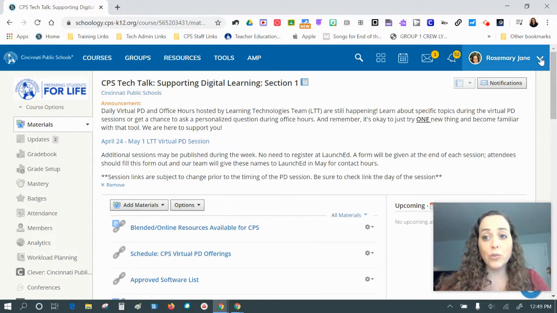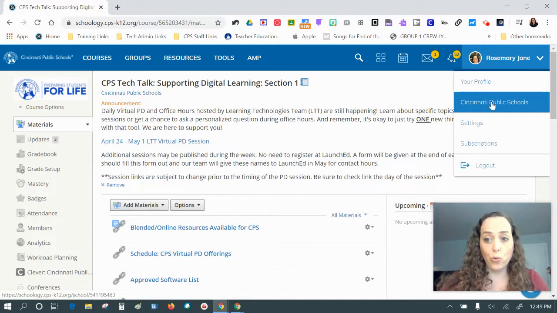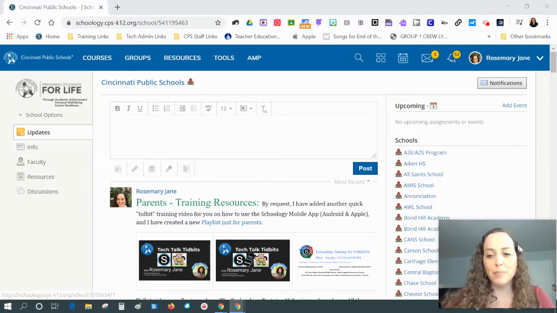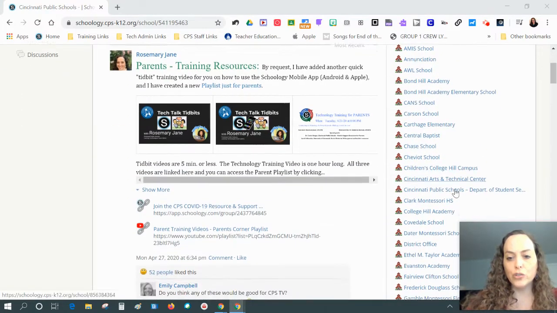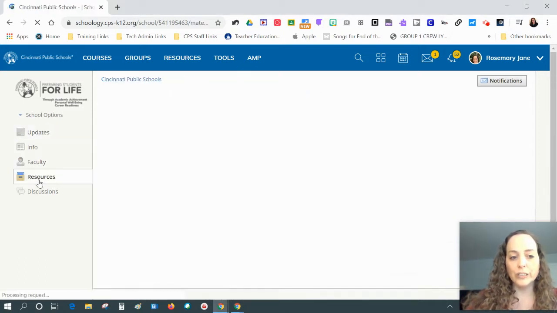If you click on your drop down by your name, under your profile is the name of your school. When you click on that, it'll bring up your school page. Mine does bring up the district, but then you'll just scroll and find Cincinnati Public Schools, and then you'll land here. Click over to the left and go to Resources.